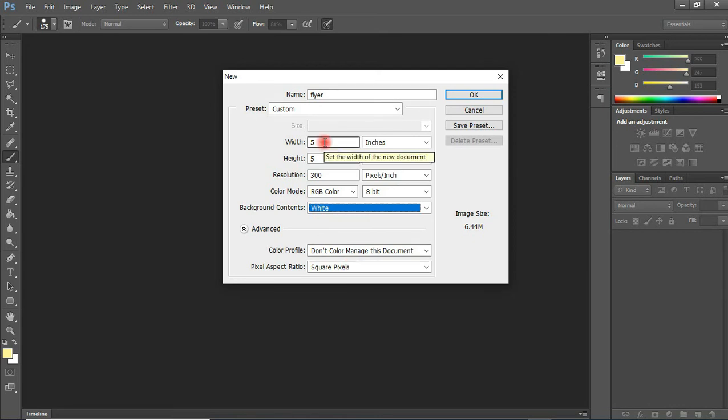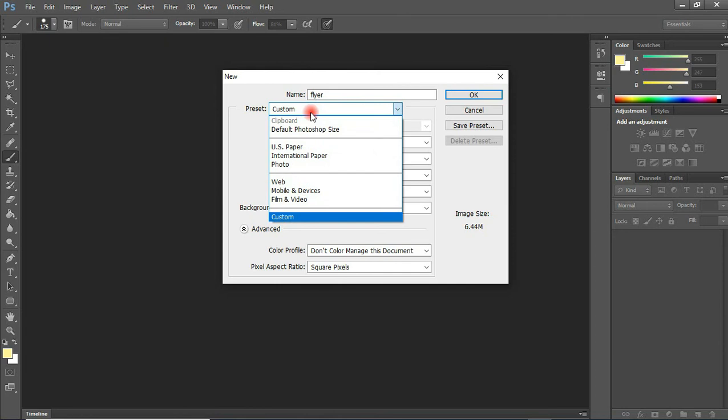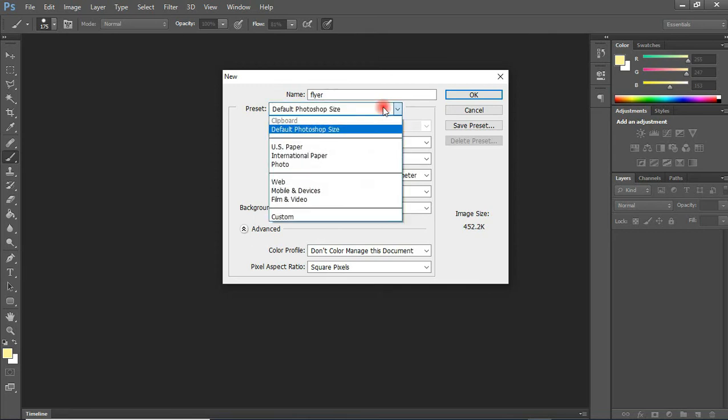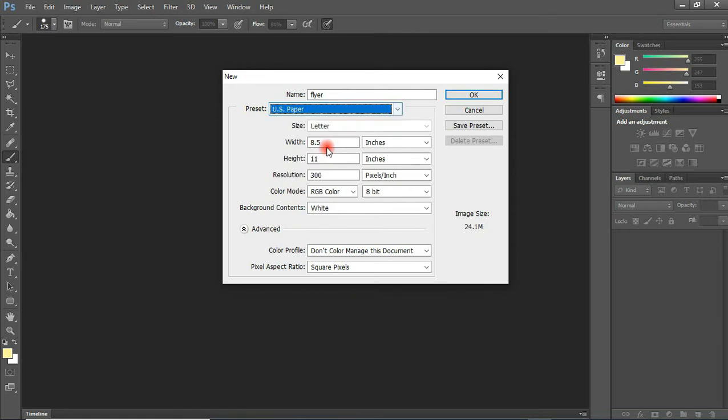In another way, maybe we don't know the size, or maybe we have a predefined or default size in here that we can choose from. So with the preset, you can change the custom and click on the default preset. Now when you come to Default Photoshop Size, this is a default Photoshop size. You can choose another one, the US Paper size. When you choose US Paper, you come to the size in here, click on the down arrow, and you can see we have letter, legal and tabloid. So you can choose among this list.